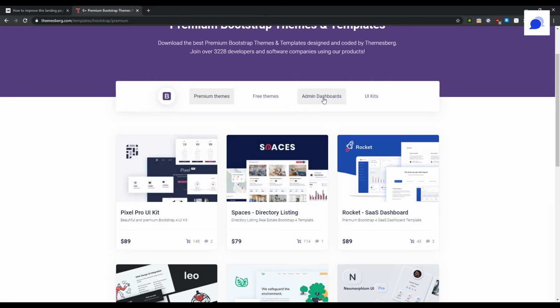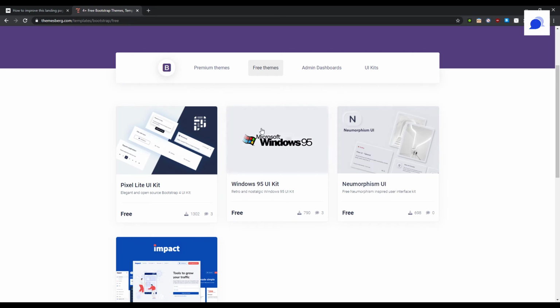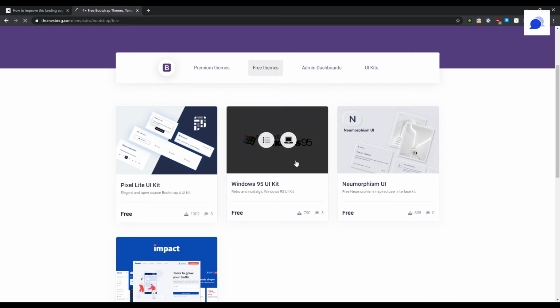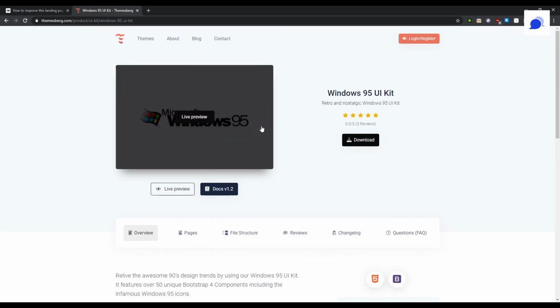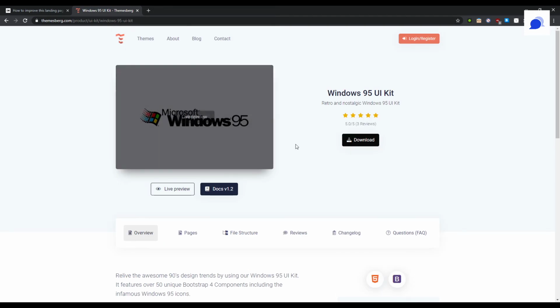Because obviously, like you did here, you have an admin dashboard, that's a category. But what about within these free themes? Who is this for? Let's have a look. What happens if I click here? It takes me to a landing page, a product page rather, for this theme.